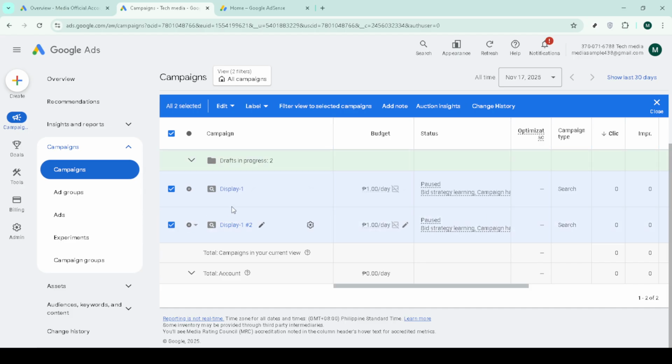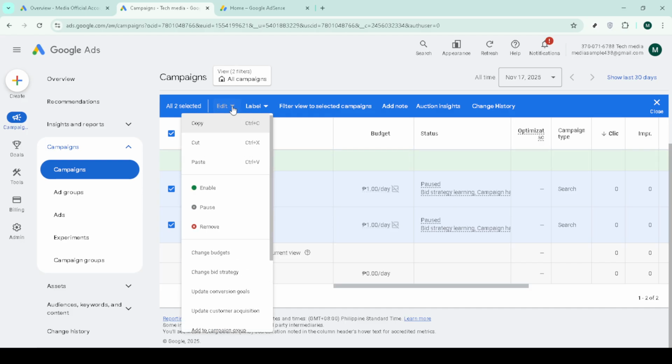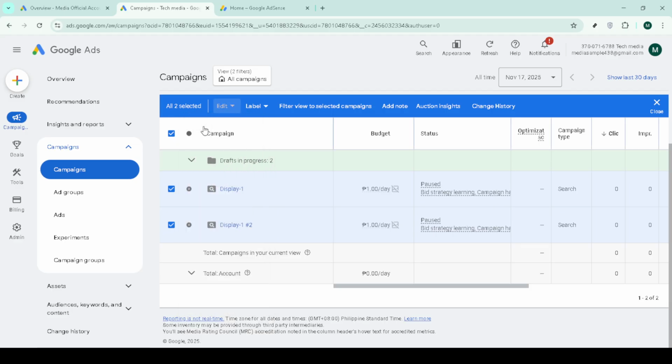With your chosen campaign selected, look at the top of the page for a blue bar. On this bar, you'll see an Edit drop-down menu. Click on it and select Copy. This copies the selected campaign and prepares it for duplication.